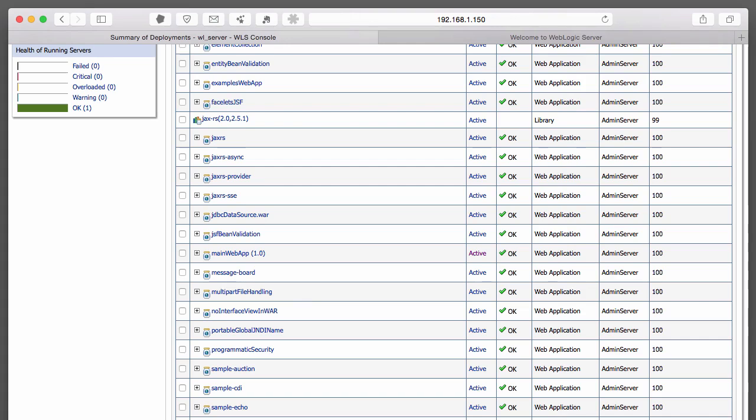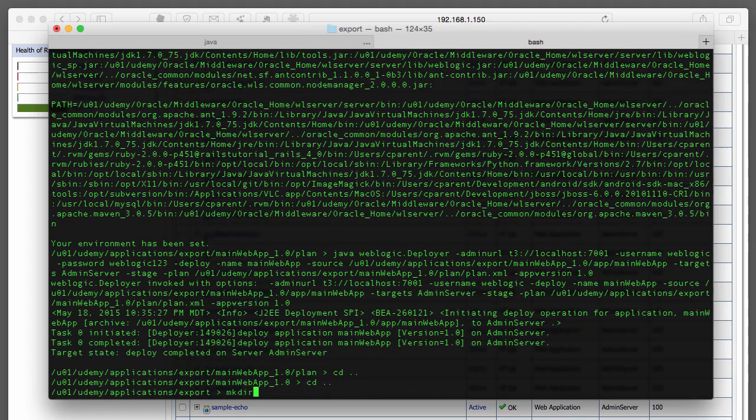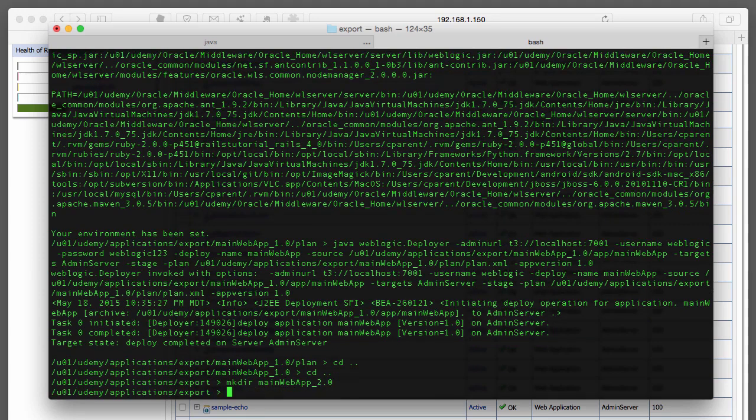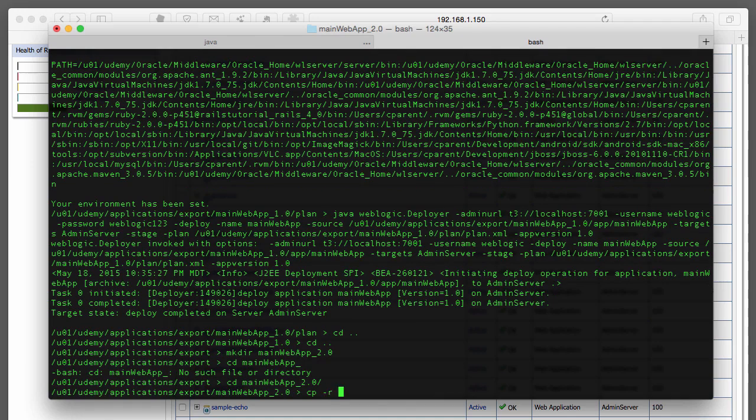So now what we're going to do is create a second version of this application. So go back to your terminal window and create a copy of the main web app 1.0 directory, but call it 2.0. So what I'm going to do is create a main web app 2.0 directory, and within that, I'm going to copy the contents of main web app 1.0.